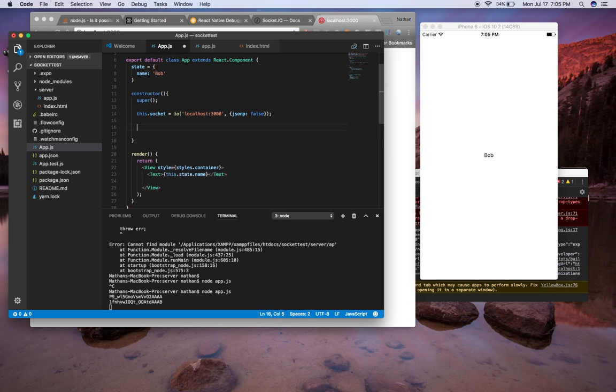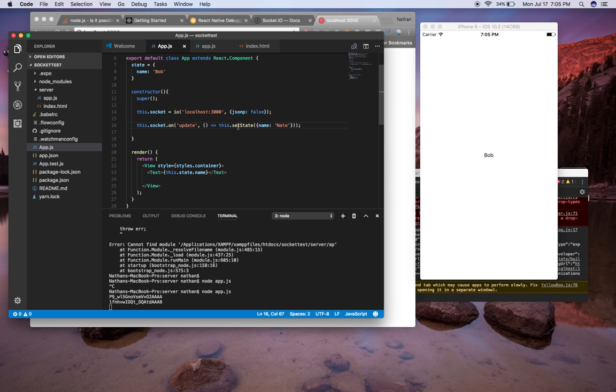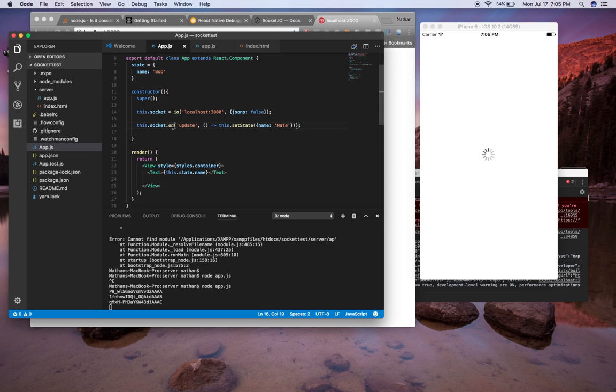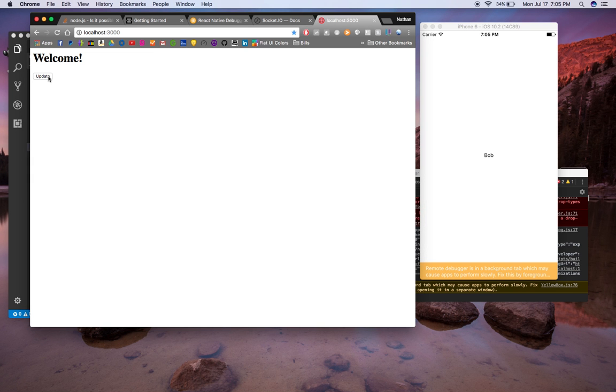And then in our app.js, our phone app, this is our phone app, what I want to do is this.socket.on update, and I'm going to just call a function here. And then what I want to do is this.setState, and we'll just set name to Nate. So this will set the name on our state to Nate, and this is just a callback function. So whenever the update gets emitted, it's going to set our state, and it should re-render our screen with our new name.